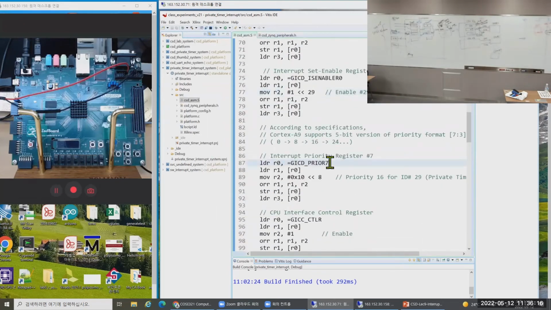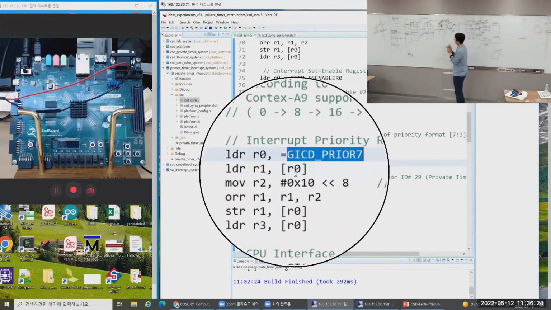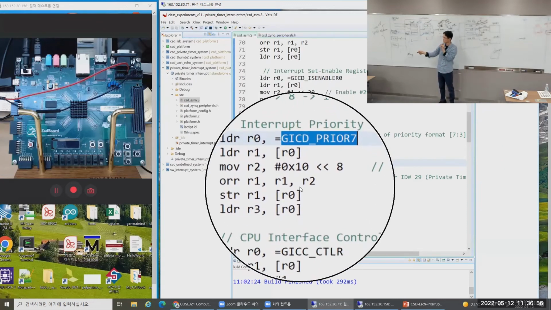Then the priority register. You need to touch priority number 7. Why is that? Because each register is holding four bytes. So the first one is for ID number 0, ID number 1, 2, 3, and that is contained in the priority number 0 register. The next four are contained in the priority number 1 register. So if you count, you have to program that.